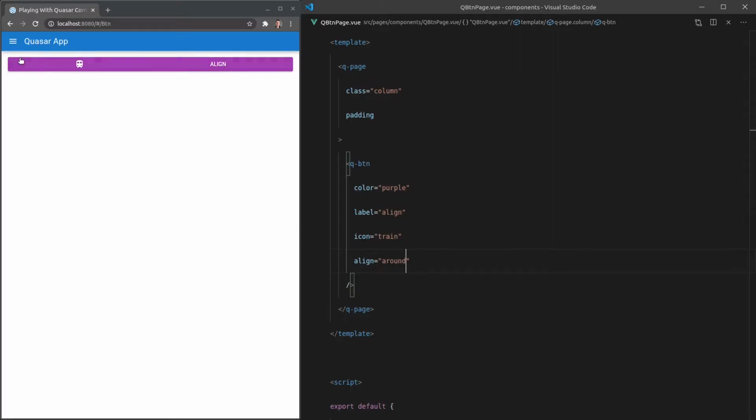And so the space here, here, and here is equally distributed when we say around. However, if we say between, it puts space between these two elements so that they end up on the edge. I'll show you what I mean. Yeah, so between puts space right in between here so they end up on the edges of the button. That can be really useful to know.